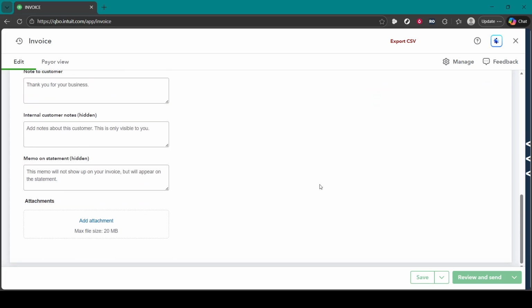This brings up the email window so you can preview exactly what your customer will receive. In the email window, double-check the recipient's address, the subject line, and the message. Keep the subject clear and professional, and make sure the body text reflects the key details, like the invoice number and due date. If there's an option to attach a PDF, decide whether you want your customer to receive a downloadable copy in addition to the online view.